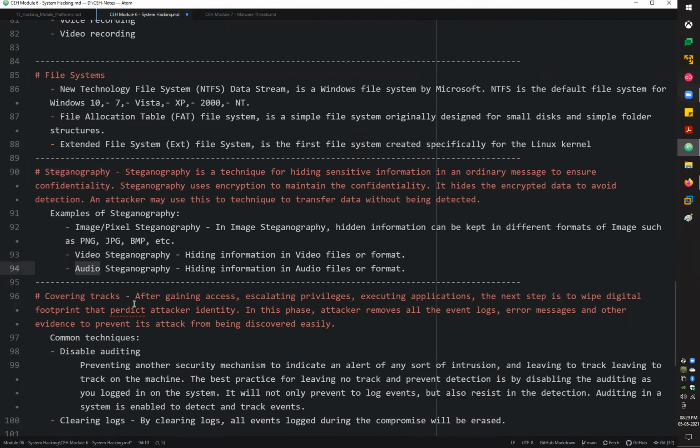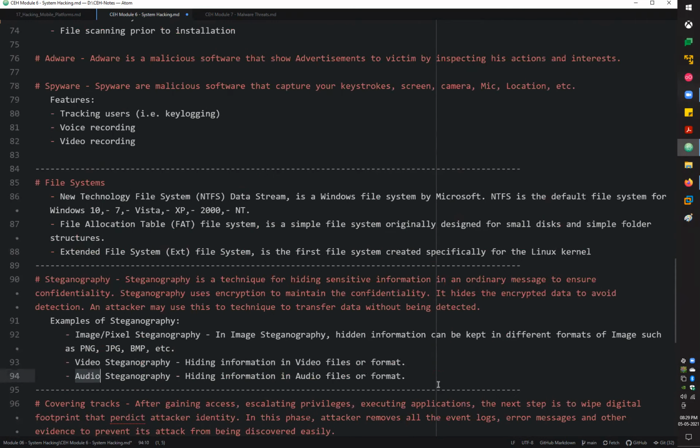Other than this, I hope it's clear. These are the basic, simple theoretical portions about your system.